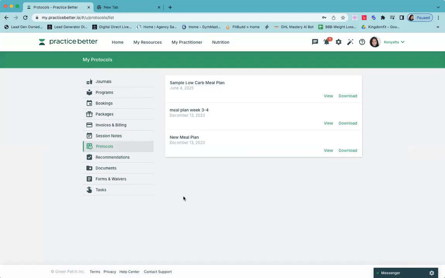So now I'm in the protocol section of my program, and this is where your practitioner will put all of your protocols here. As you can see, I have 3 protocols in my back end, and they are dated. I put one in specifically for today. So I like that it's dated because it's going to keep things organized. And this is so that you don't get confused about what protocol you need to be paying attention to.